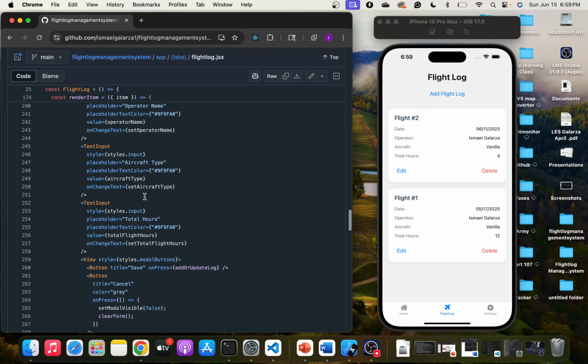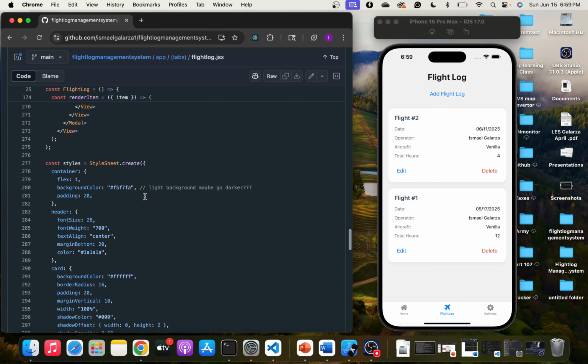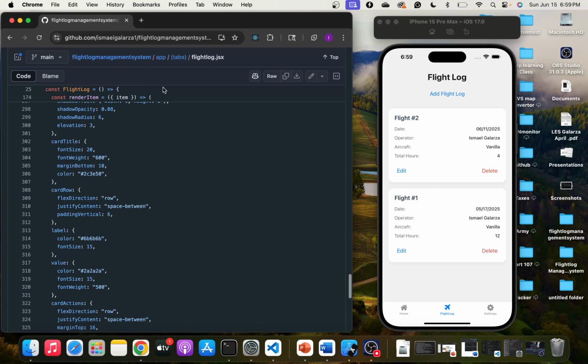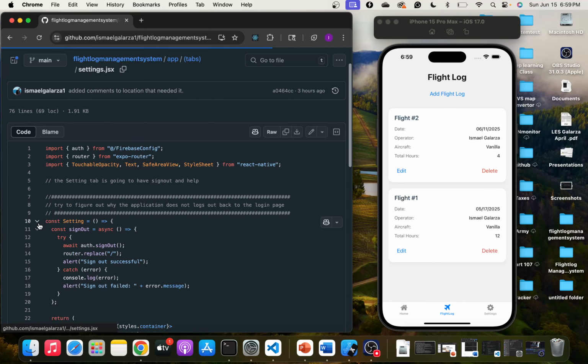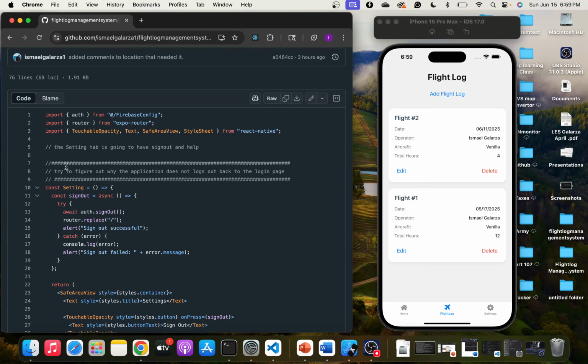There's a modal up here with all the stuff for when I want to log, and then all my style sheets are going to come out here too. And then finally is settings. In settings, I had a great time trying to figure out how to log out of the actual application. It was as simple as just using an export route to replace my previous screen that I was in.